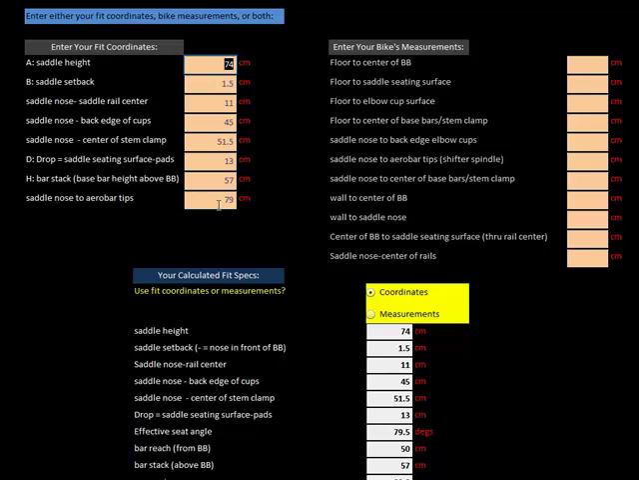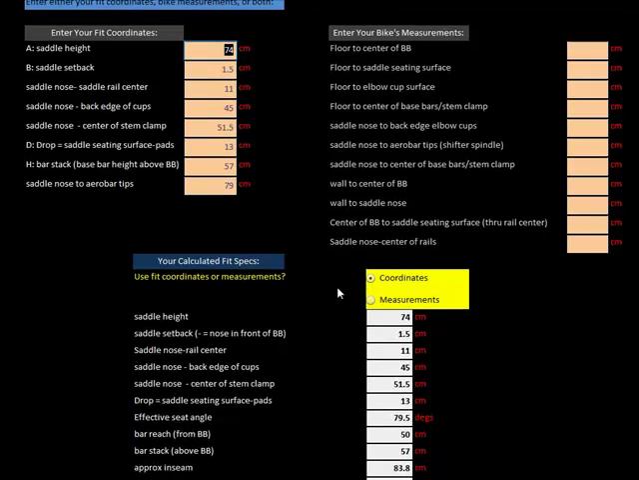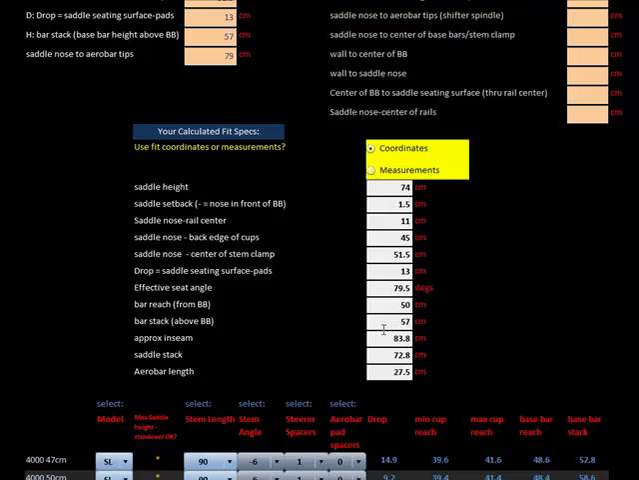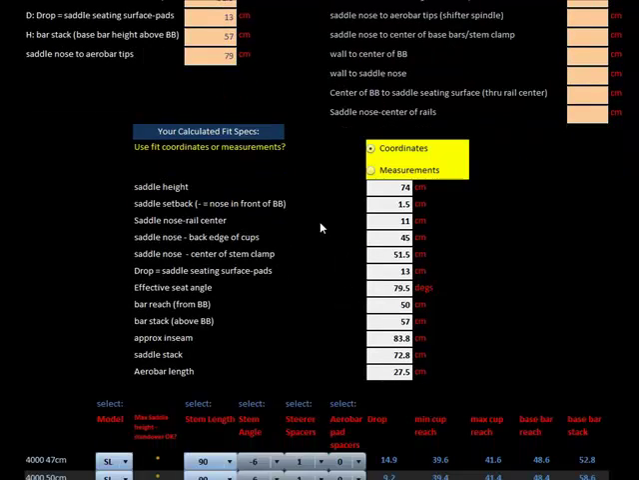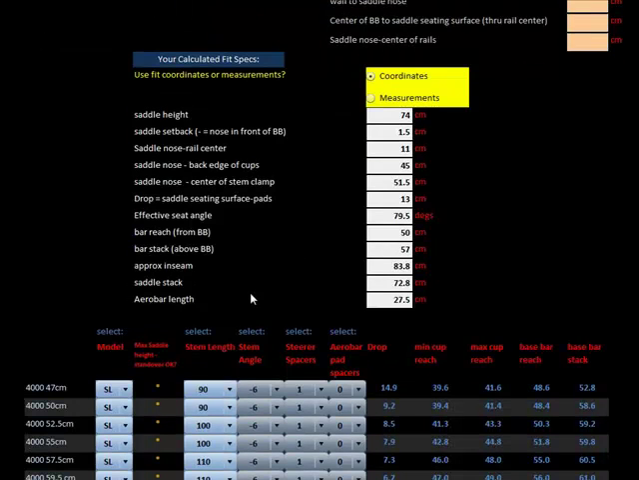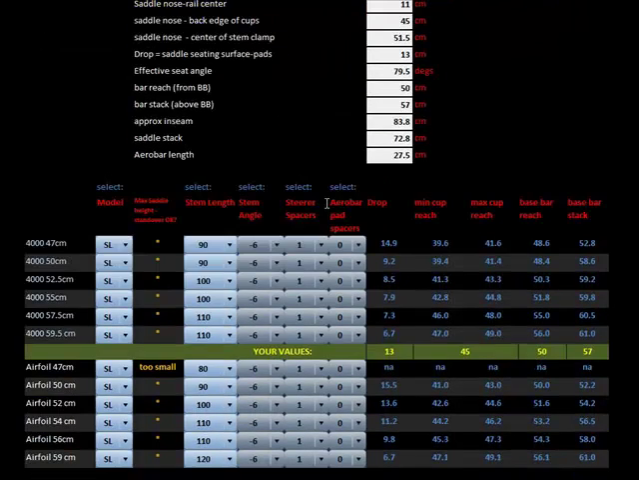Since we have some coordinates entered in here, we're going to leave this set at coordinates, and here it calculates the various fit parameters of interest. Some of these are just transferred directly from above, some of them are calculated, but you have things like saddle height, the saddle setback, you have the measurement for the saddle nose to the back edge of your armrest cups or your aero bar cups, the saddle nose to the center of the stem clamp, also known as the bar reach, drop from the saddle seating surface to the pads, etc. Your effective seat angle, all these things that are useful in finding your fit.